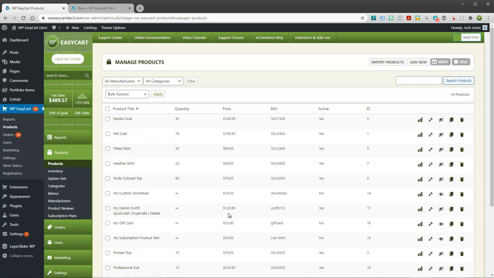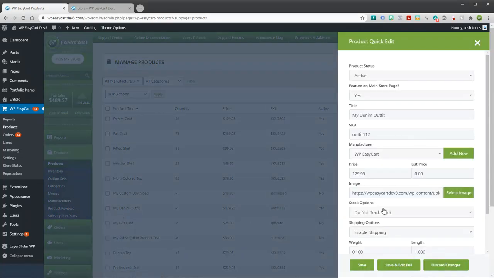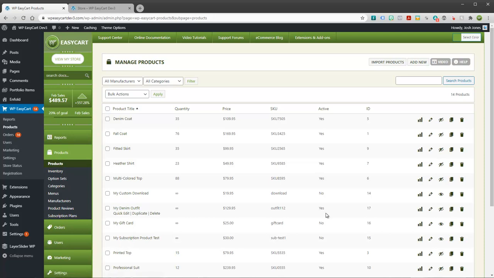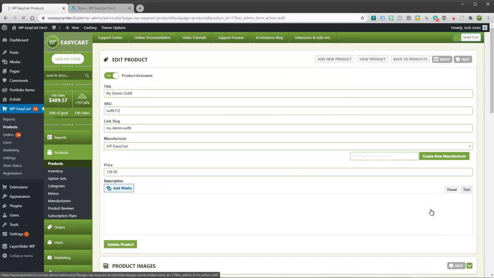You can always go back into it. You can quick edit, and that will slide open your quick editor. Or if you come over here to the right and click on the little pencil icon, or on the actual name, that's going to take you into the full editor for your product.